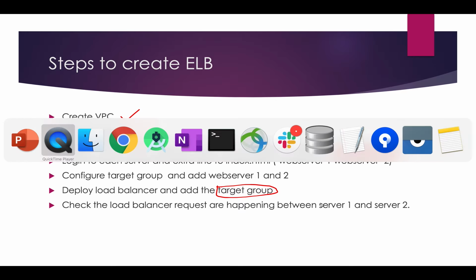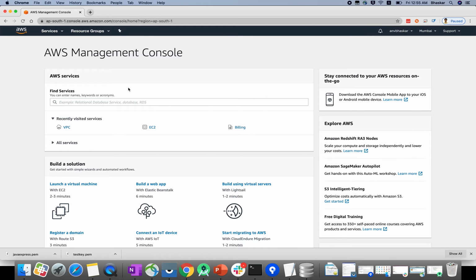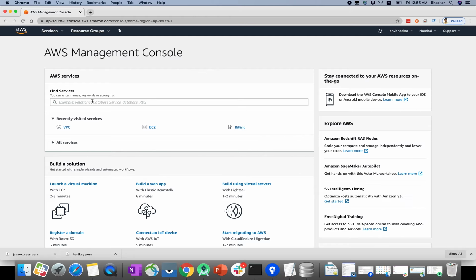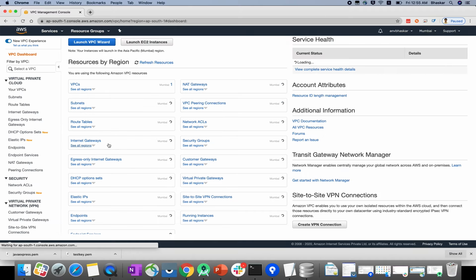So let me quickly open my AWS. The first step is what? VPC. We'll go and check whether the VPC is available or not. You can type VPC here. Inside the VPC, you need to create the VPC for the region, then the subnets for the availability zones, and we need one routing table and one internet gateway. These four things we require as part of the VPC and subnets.